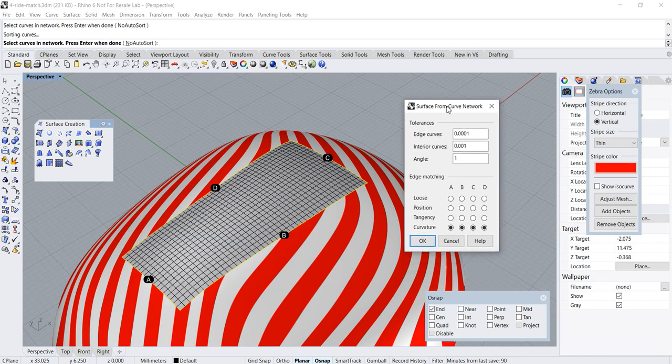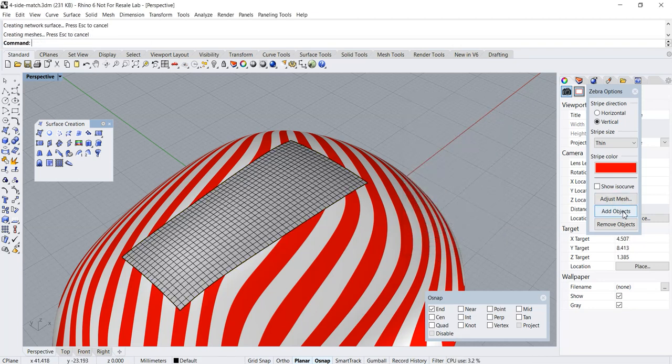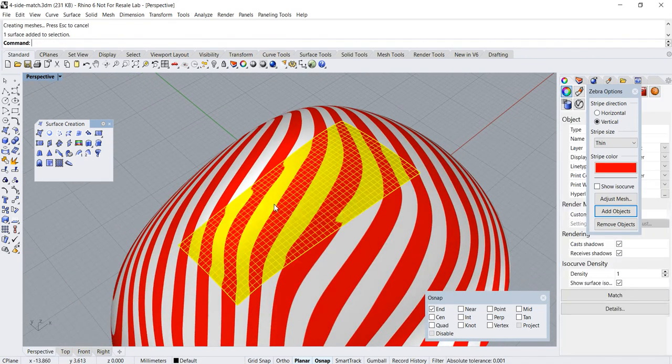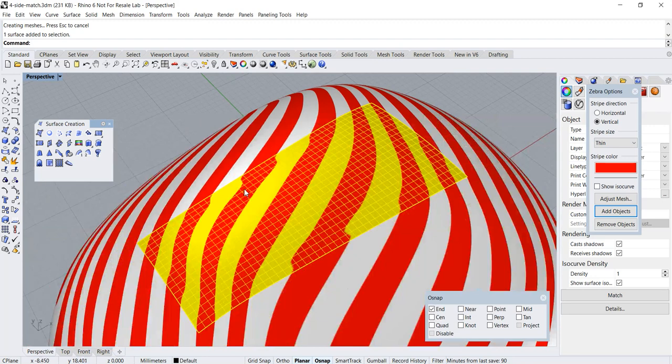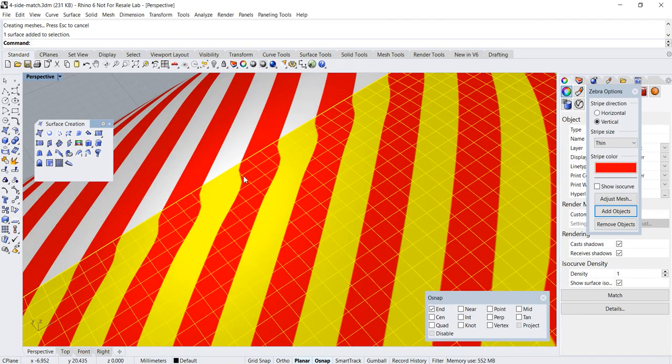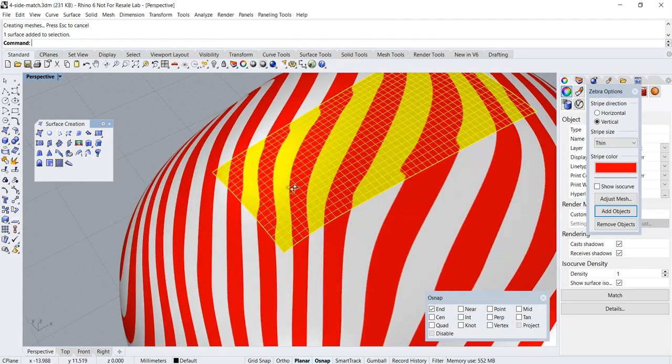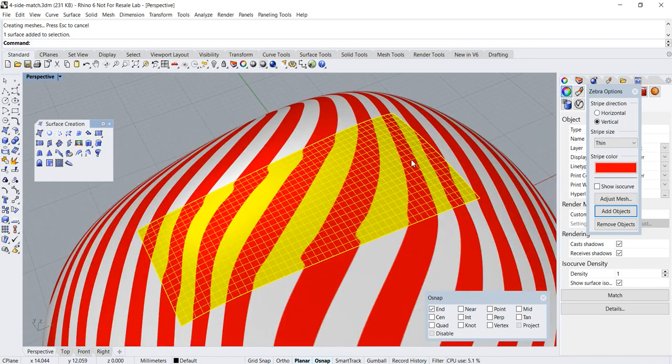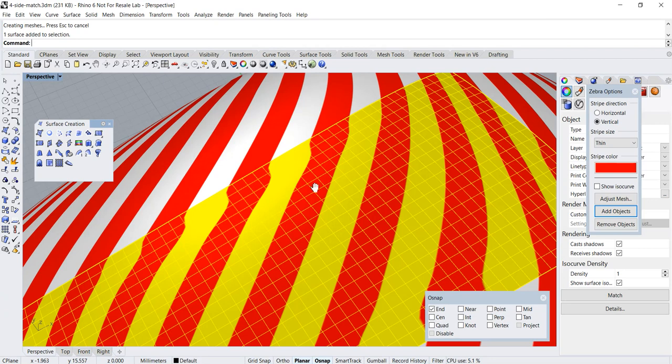I'm going to set the matching options for all sides to curvature. Click OK. So let's check the zebra. As you can see, the result is not very good. There's an obvious twist at the edges, nearing the edges. Why is that so?